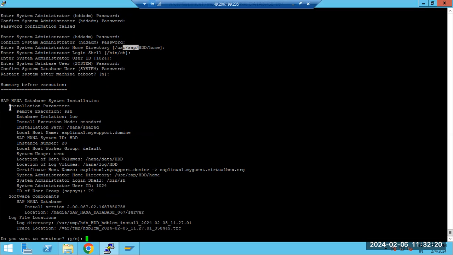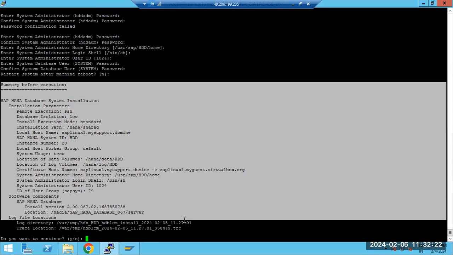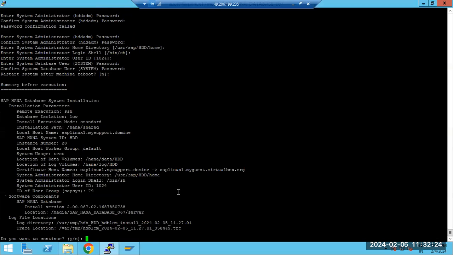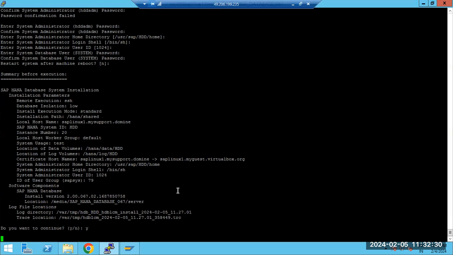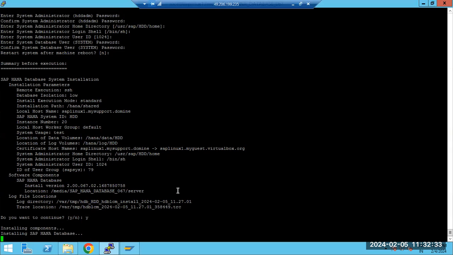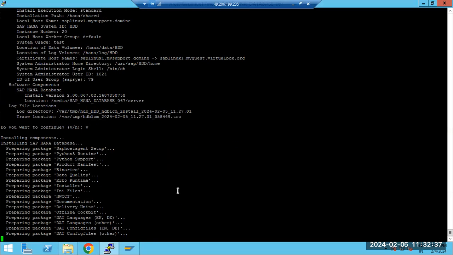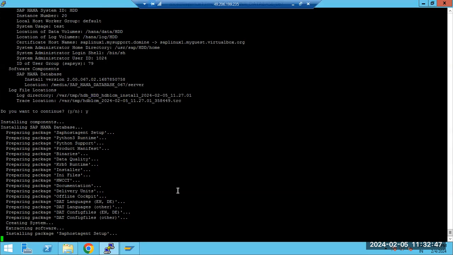So now these are the inputs you have given. Summary before execution, it's asking for the summary here, right? Just click on yes. Do you want to continue? Yes. Then the HANA installation is getting started now. See how simple the HANA installation is. In the next 20 to 30 minutes the HANA installation will be completed. So this is the way we have to do the HANA installation here.